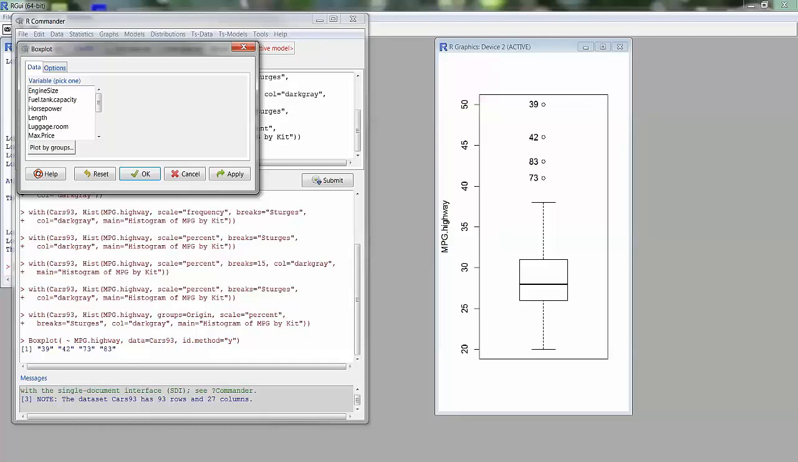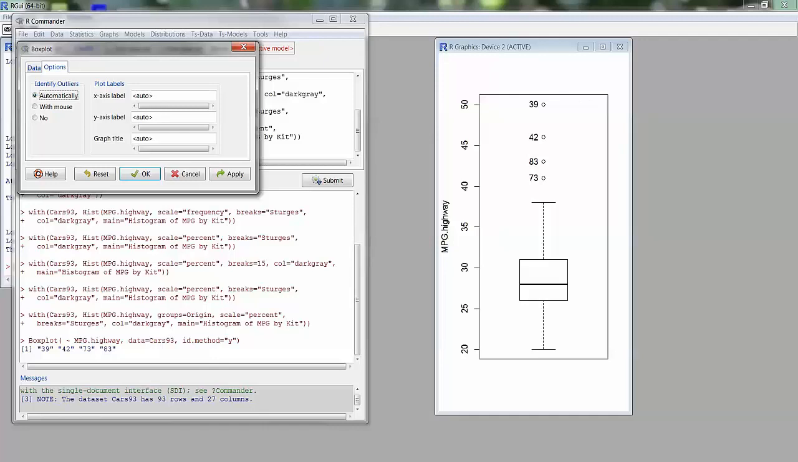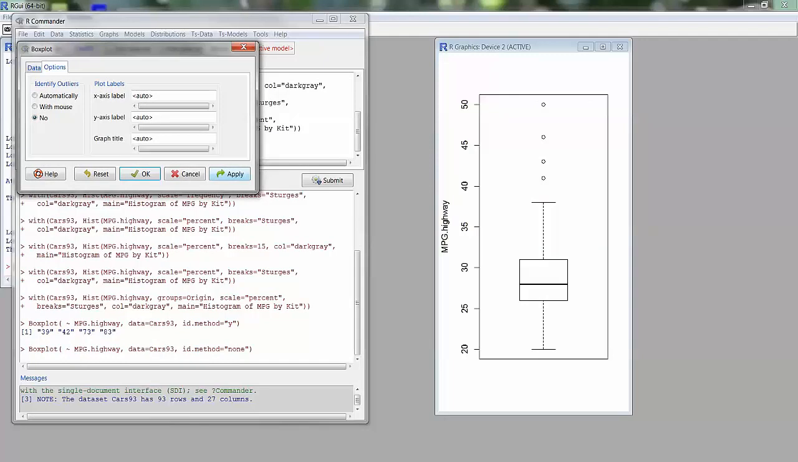We can also change some of the options here. So these numbers next to the outliers aren't actually the true miles per gallon values. They're simply the row numbers. So if you were interested to find what car this was, you would go to row 39 if you were interested to figure out what is this very high miles per gallon car. If though we're not interested in that, and we find these numbers just distracting, under Options we could select No for identify outliers and remove those numbers. As before, we can give our graph a title. So, this being the box plot of MPG highway.